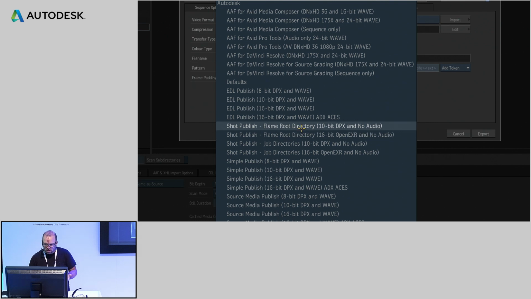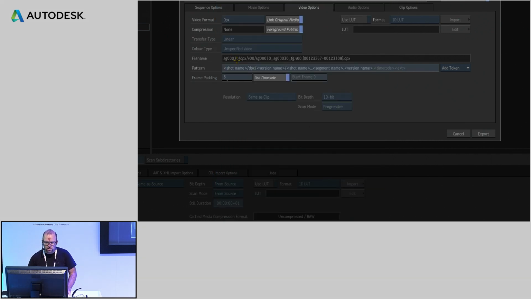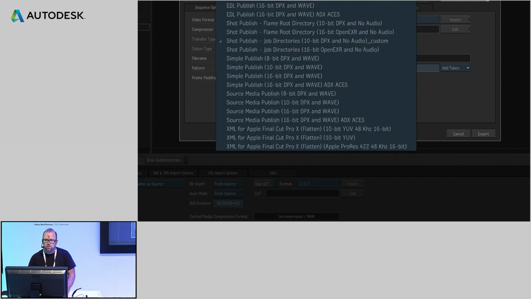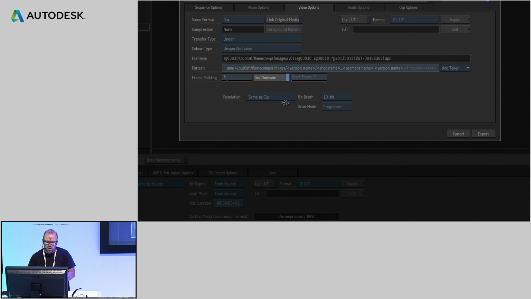And I could come in here and use one of the templates here that gives me a shot name followed by a DPX folder, which I could make, capitalize DPX if I want, modify that out, a version number, and then the elements. Or, in this case, I'm going to show you one that fits the PSYOP job tree that we have here. So you can see it's going to go into the publish area, it's going to put the images down there, and the individual elements will fan out below.